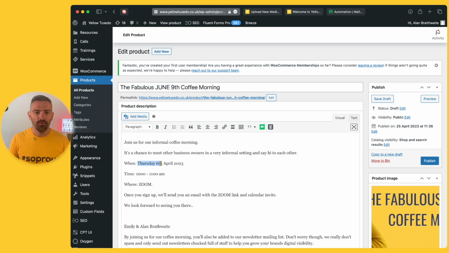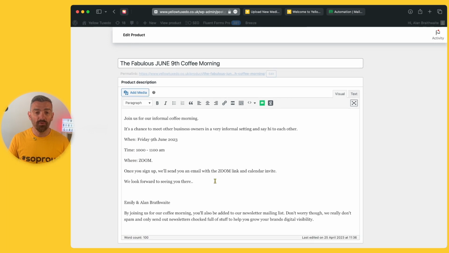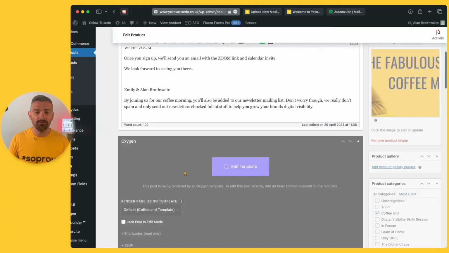So this one is Friday the 9th of June. We always aim for them to be the first Friday of the month so people know when they're on, but actually this one happens to be the second Friday because the one before is the half term. So there we go, Friday 9th of June. So always 10 to 11, they're always on Zoom, and we have a bit of other information there about adding to our email newsletter, etc.